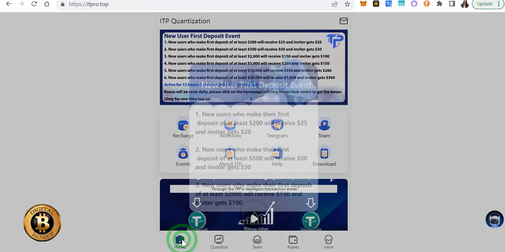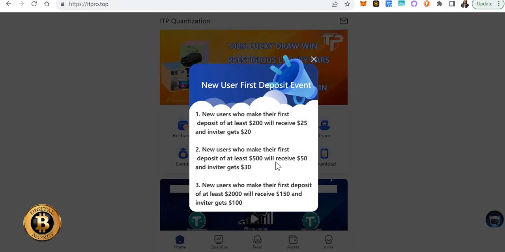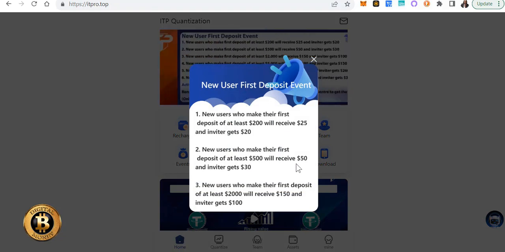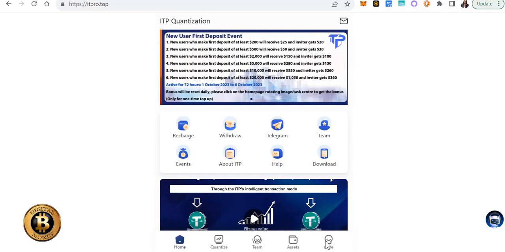Wait a minute. Remember it said new users who make their first deposit of at least $500 should get at least an extra $50. How do I get that? I don't know. Maybe it's after the first 3 days. All right, I'll let you all know how that works out.